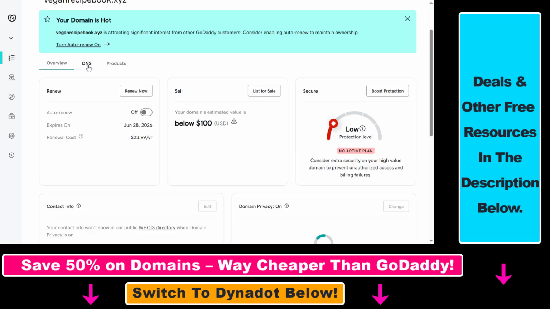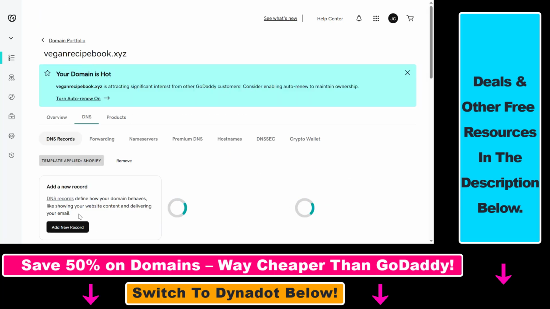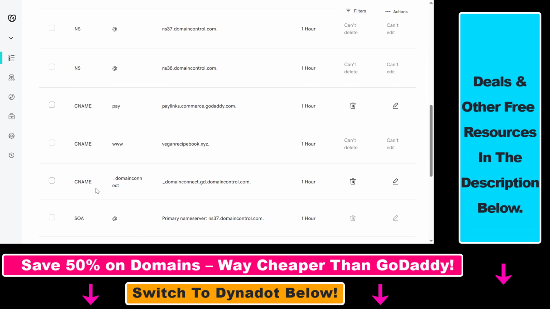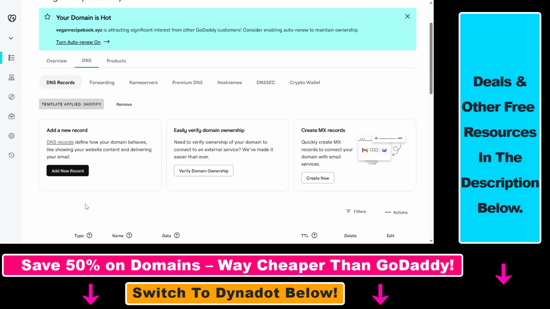Let's try that. Click on DNS, and now as you can see, you can add new records. You can see the current records and change them if we want. So now this is how you can fix it if you cannot add a DNS record to your GoDaddy domain.